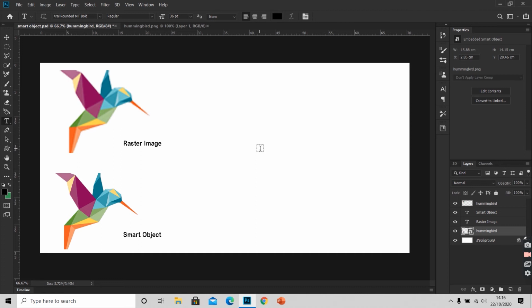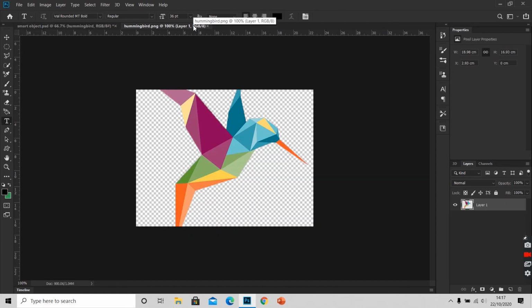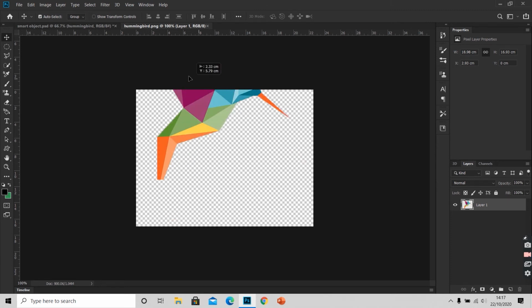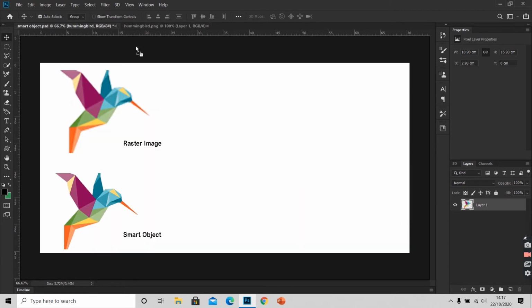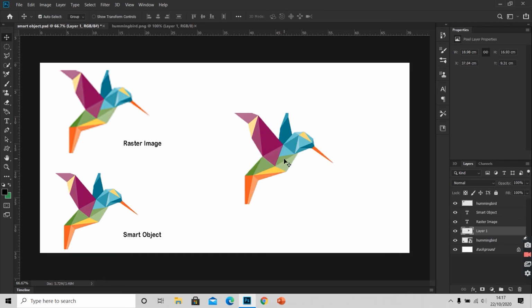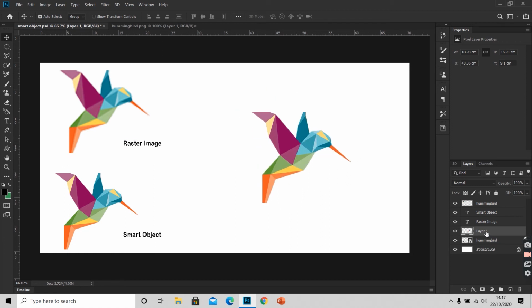Next, we will learn how to create a smart object. We will open an image. I'll select the move tool by pressing V and click and drag it to our original document. I'll release the mouse after I have decided where to paste the image on the canvas. So this is our image here.